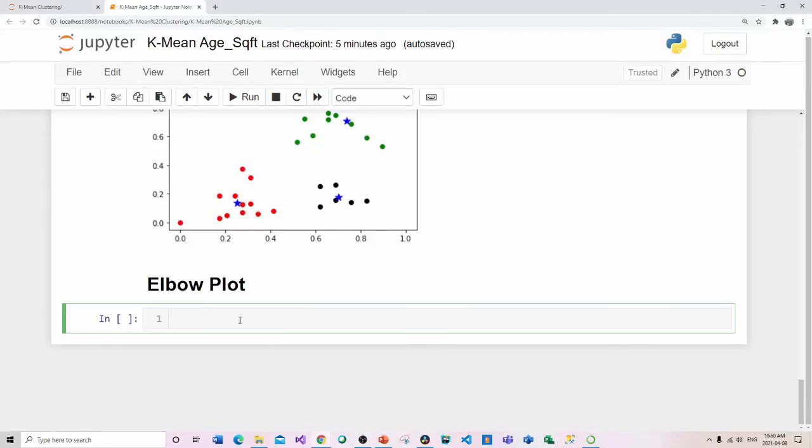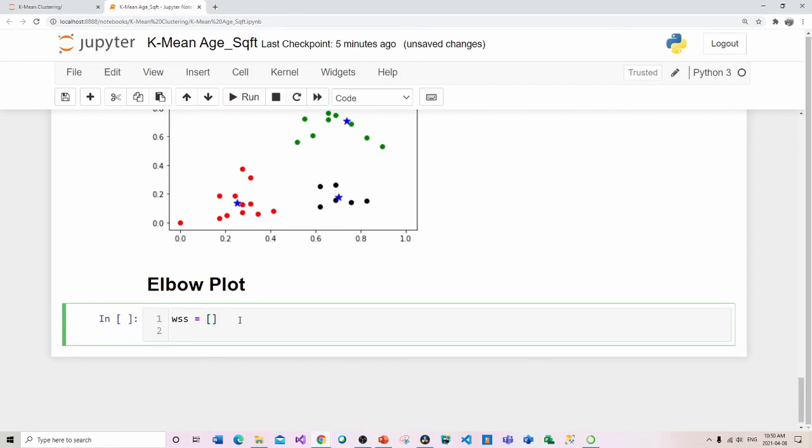So I'm going to start with WSS equals, and just put the brackets in for an array. Okay, and we're going to say K underscore RNG, for range. That's going to equal range between, say, 1 and 10: 1, comma 10.